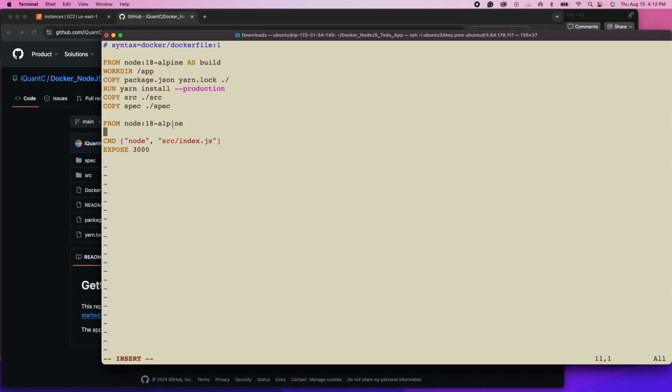Next, use 18 Alpine still as a multi-stage image to continue from where we started off in the first stage. And now I'm going to copy whatever is coming out of the first build stage. So this will be copy from, and the build stage we call it build. This is a name for that stage. I'll copy everything from our app. Remember the working directory is app, to the same app directory on our container. And then we will use node source code index.js and expose it on port 3000.